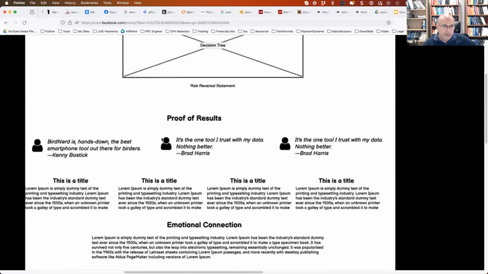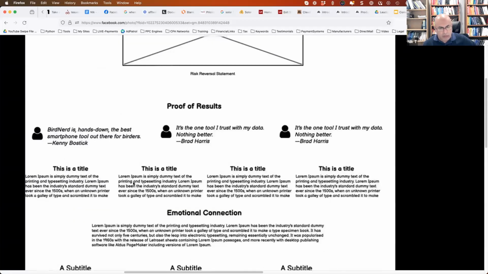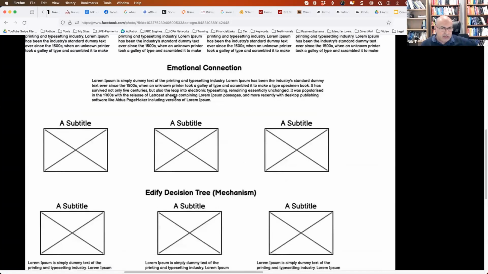Immediately bring up your proof of results. It could be a four across or a three across, where you show how good the service is. And then the emotional connection here is, stop overpaying for your power bills, and so on.